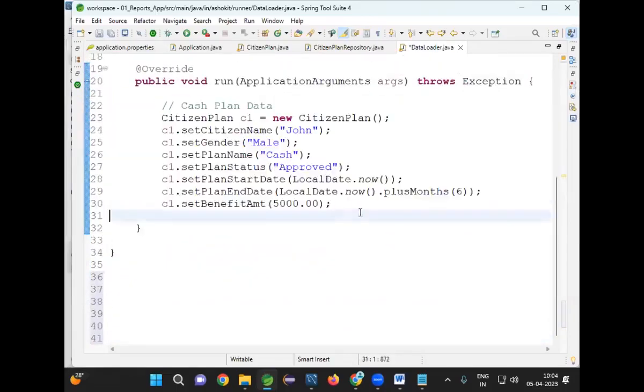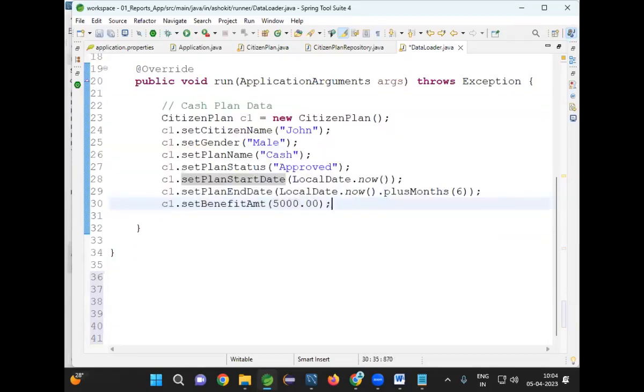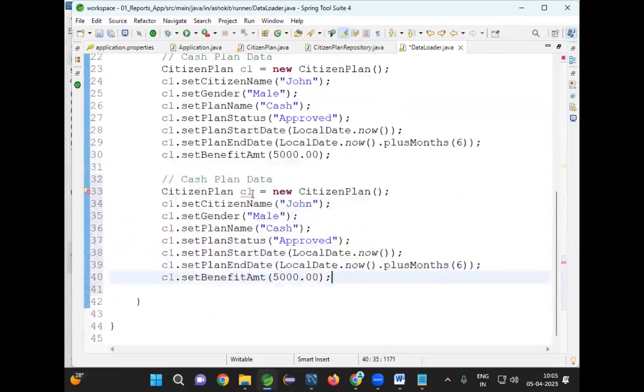Cash plan data approved. Citizen name, gender, plan name, plan status, plan start date, end date, and benefit amount. What about denial reason, termination date, termination reason? Not required because this person is an approved person. So this is C1. Now let me go for C2 here. For C2, same cash plan only, but this time I will make this person denied. Cash approved record, cash denied record.